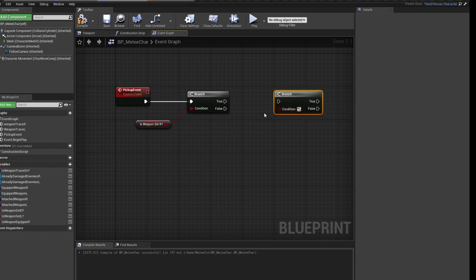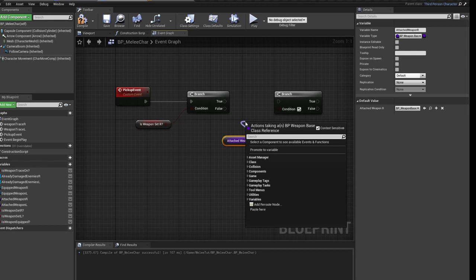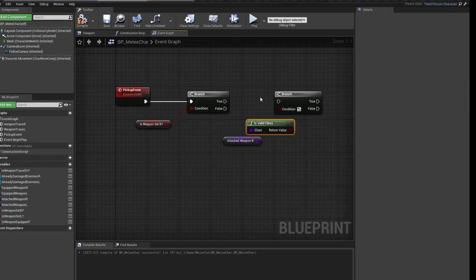For our second branch, we actually need to make sure that we have a valid weapon class. So let's get our attached weapon. And then from here, we're going to get is valid class, and plug that in for our condition.